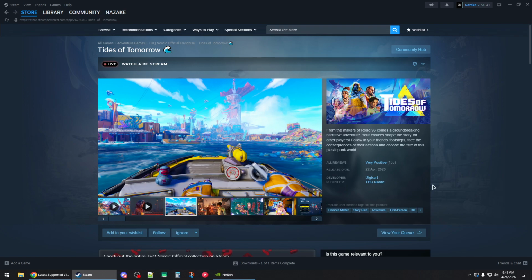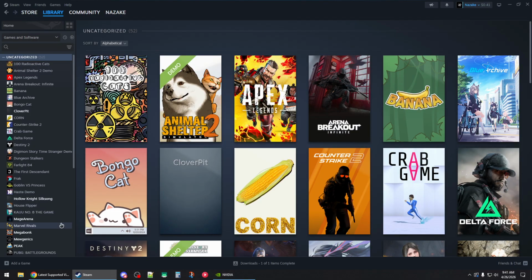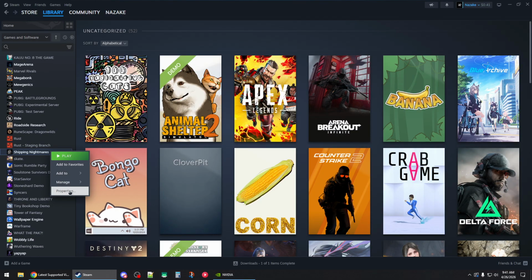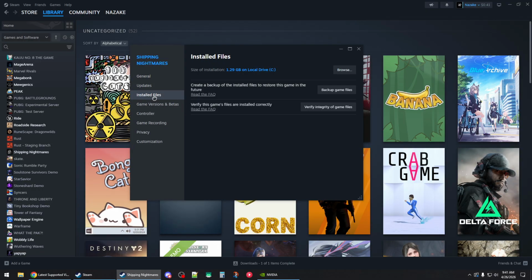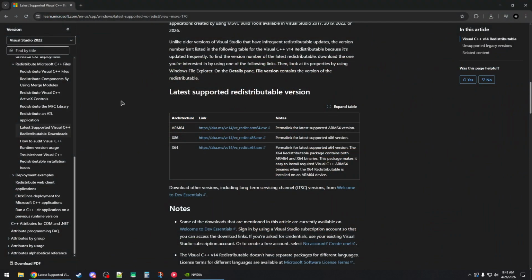How do you fix Tides of Tomorrow is crashing on Steam? So first you want to right click the game in your library and then open up the properties window. Now in the launch options you want to add -dx11 like this. Then go to installed files and verify the game files. Once this is completed you can close Steam.